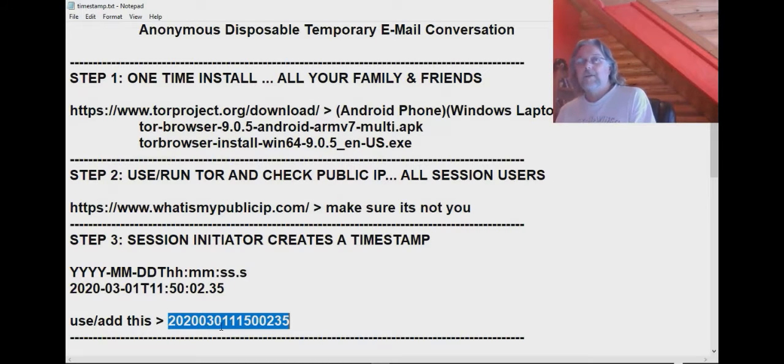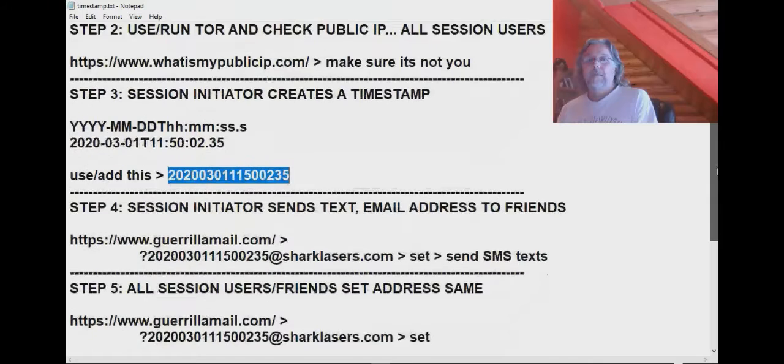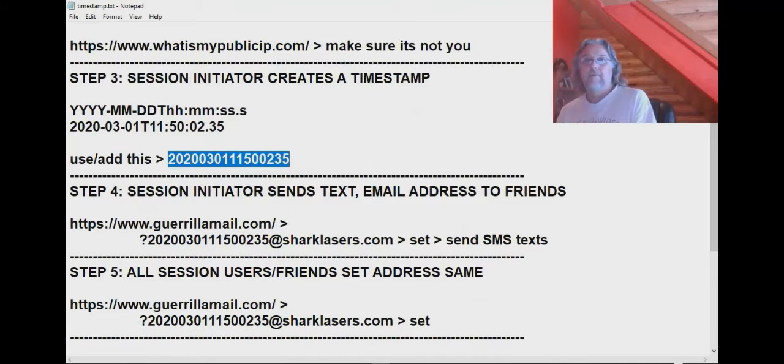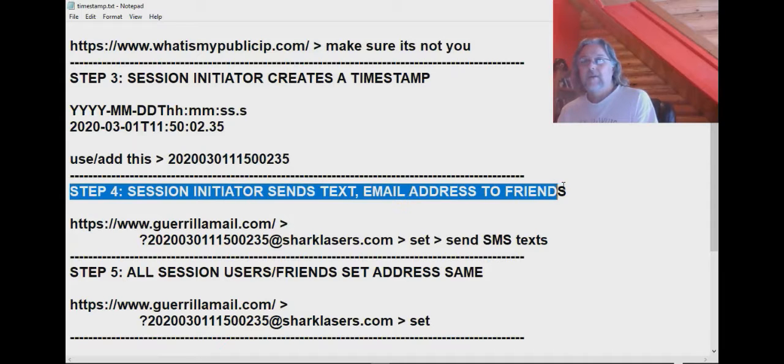So I created, here's my timestamp. Okay? So that's step 3, and it's pretty simple. So that's done by the initiator. Okay, so let's go to the next part. Step 4. Ooh, we're already down to step 4. Okay, so this is a good one.